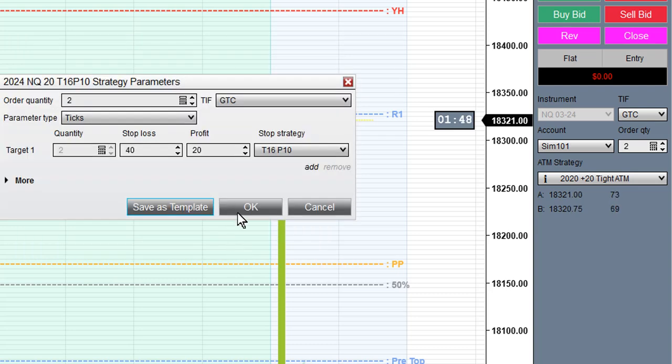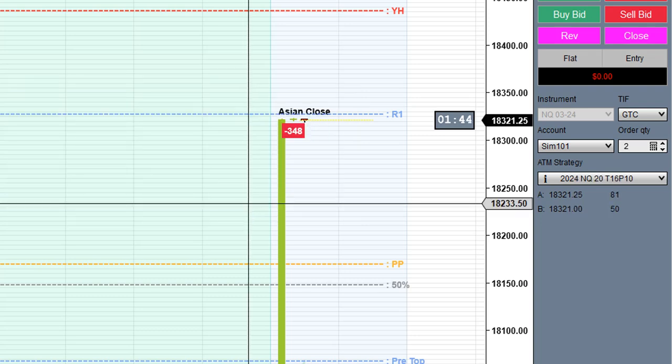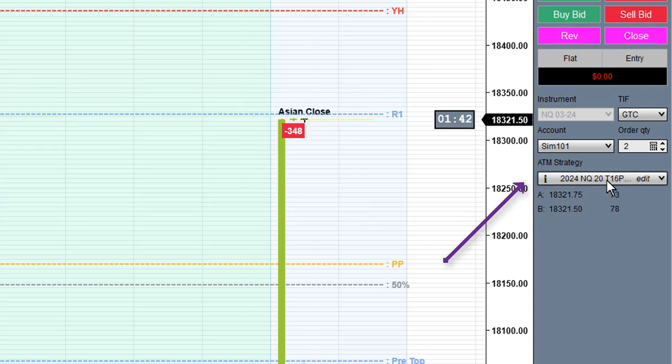So I push save on that one. Nice, I push OK here. What you'll find is that ATM that I've just created has literally just popped up over here on the right hand side. 2024, it's a NASDAQ ATM. I want to go for a 20 tick target, which is a touch 16, pay 10. Right, so we're in a good place at this point in time.